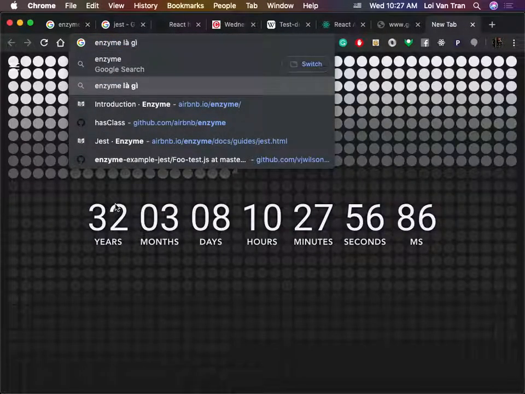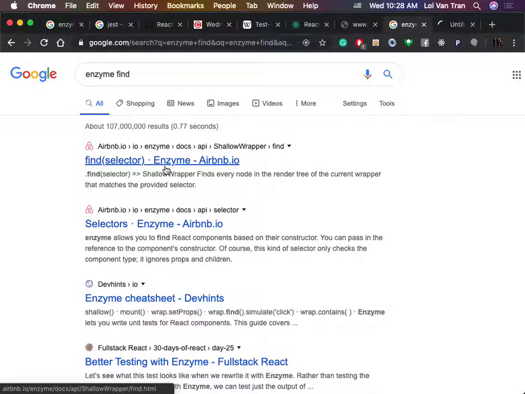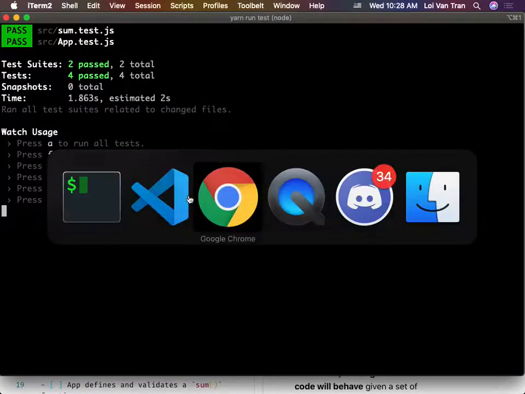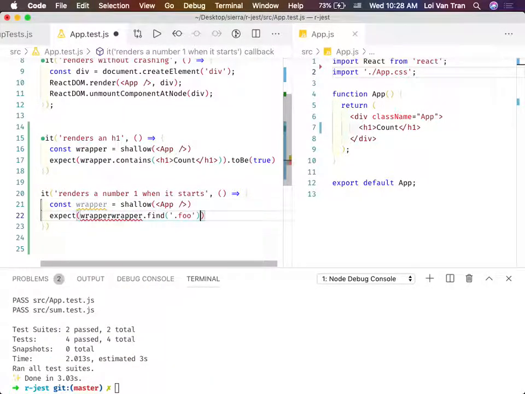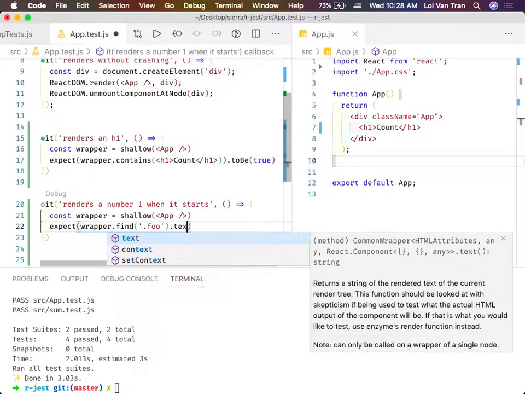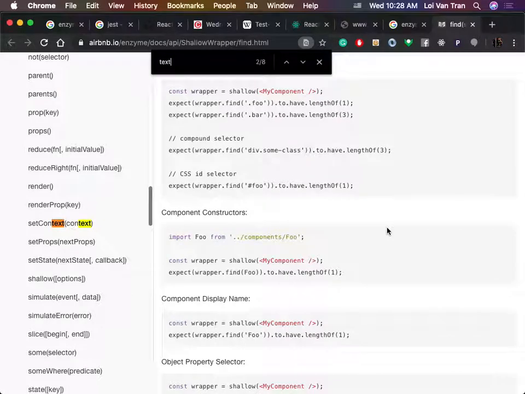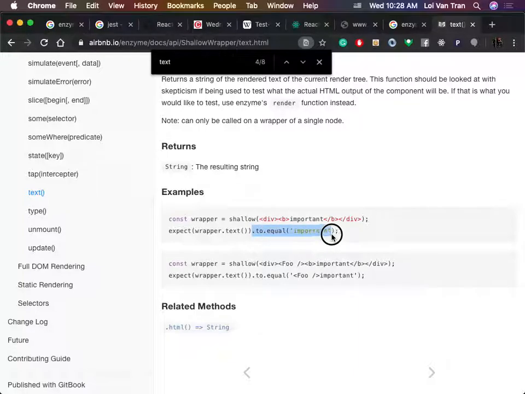Enzyme find. Okay? No one is gonna remember this. So we find something by a class. Okay, so we're gonna find something by the class, and I expect that thing to have some text in it. Now I forgot how this one works, so I'm just gonna do text. We'll click text here, and then we'll say to equal.